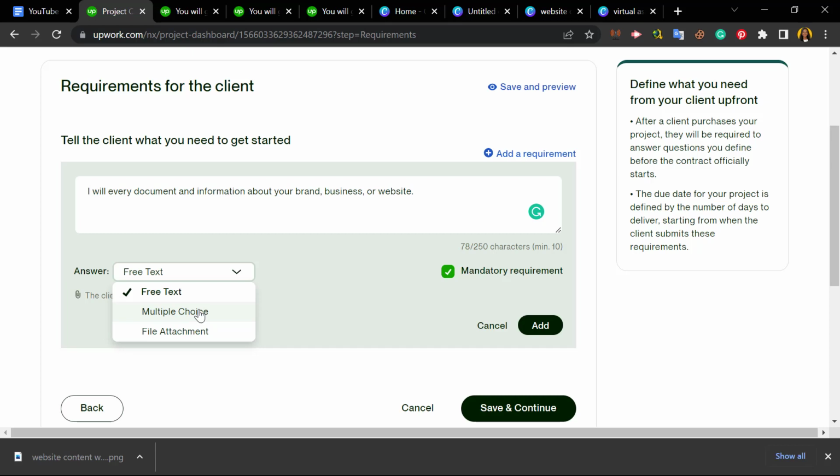So if you need to ask the client several questions in order to carry out this project, you click the multiple choice. If you want the client to attach a file, mandatory, you click the file attachment. If you want the client to give a free answer, you choose the free answer. I always go with the free answer.